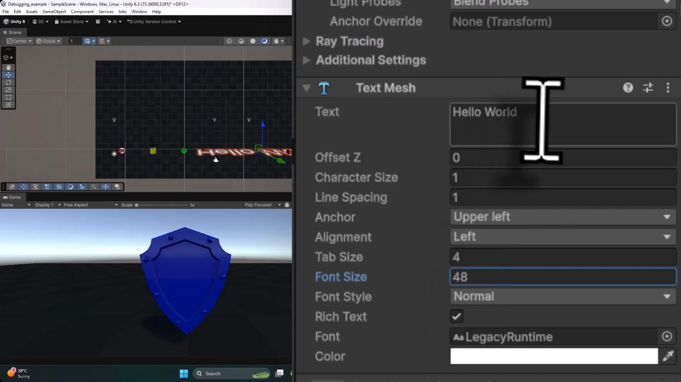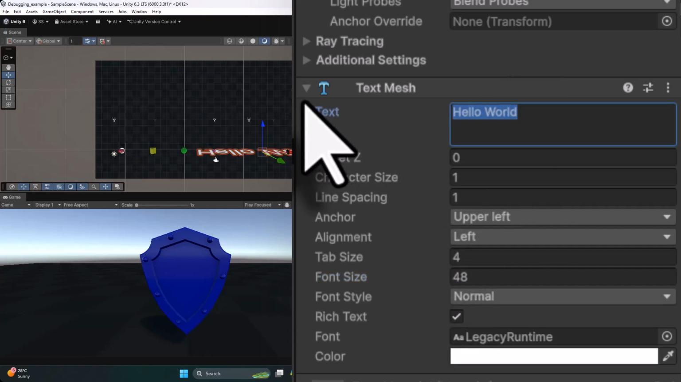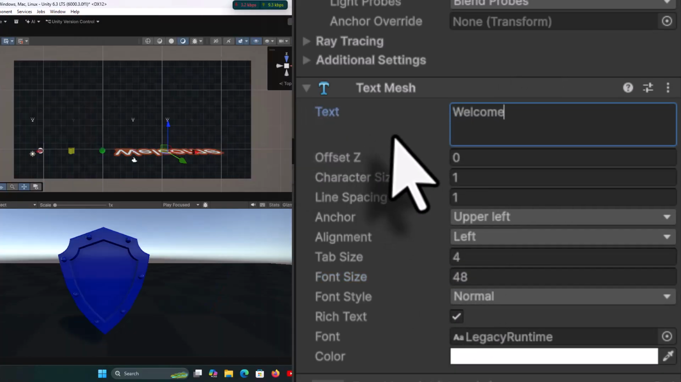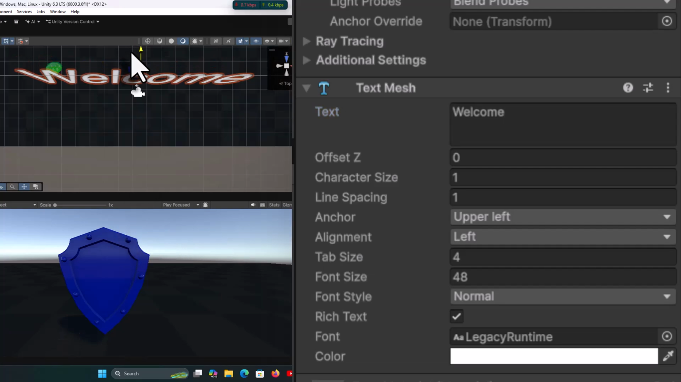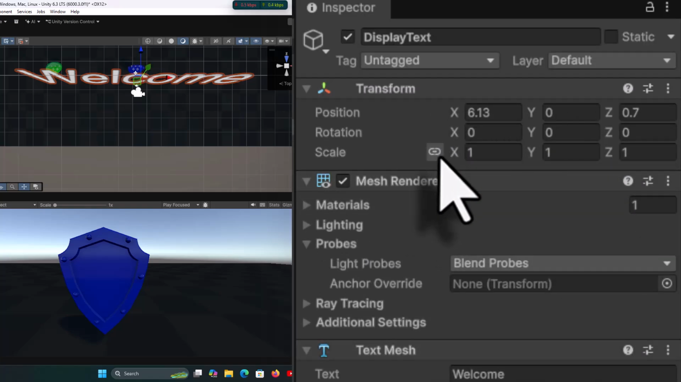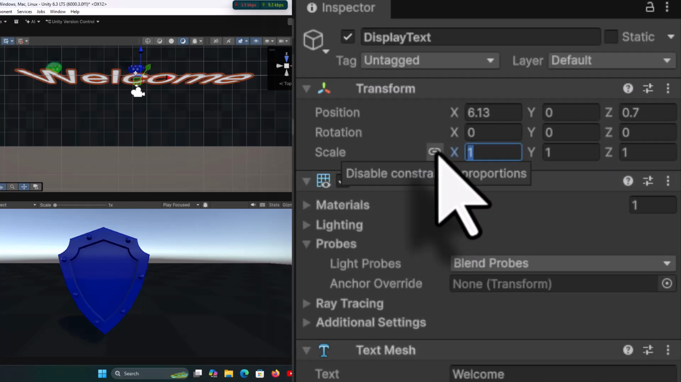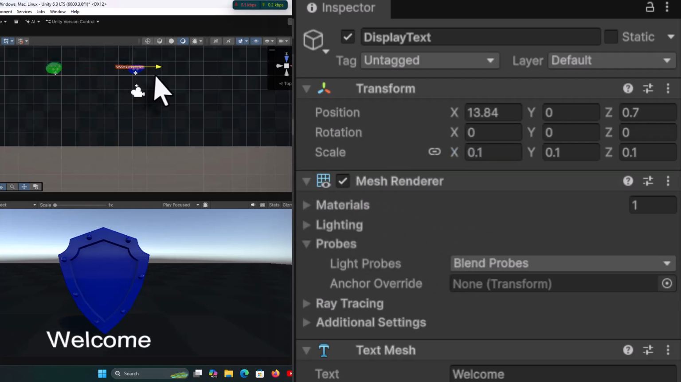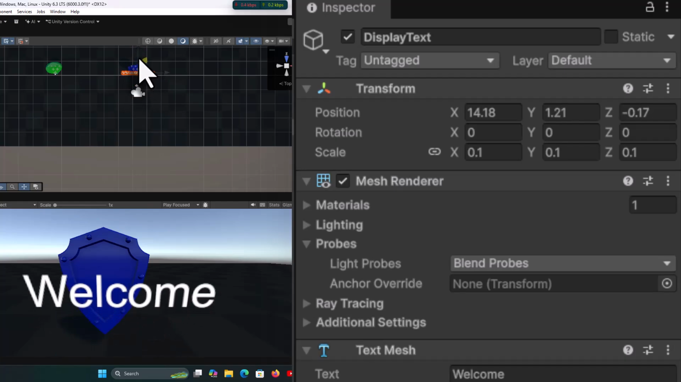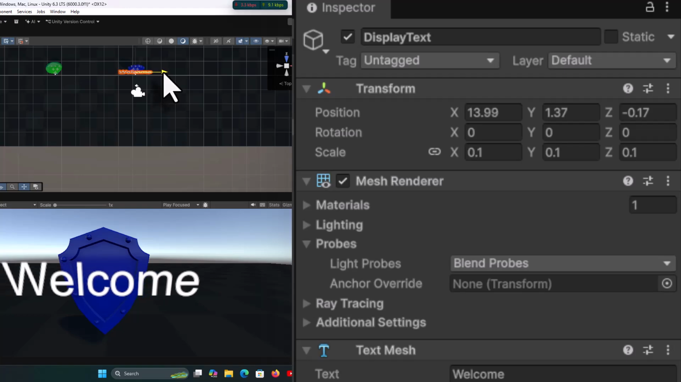Then I will come into the text area and I will call this something like welcome. But I am not seeing it in the camera view because this is too big. So now if I move it, you can see it is coming back. I will come into scale. I will enable constraint proportion and scale it down to 0.1. And I will again drag it and move it along the Z axis. Now move it along the Y axis. I will just move it and place it like this.